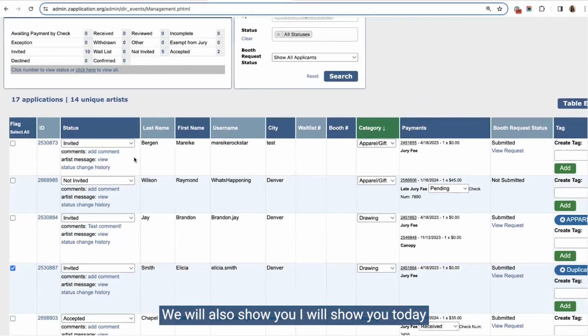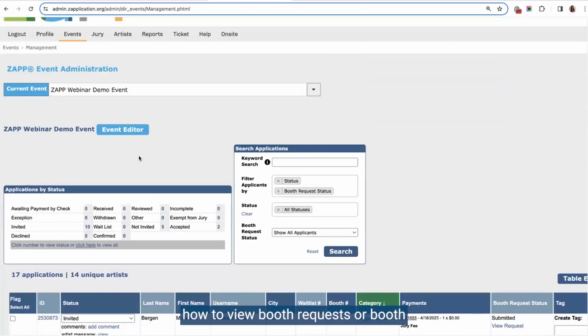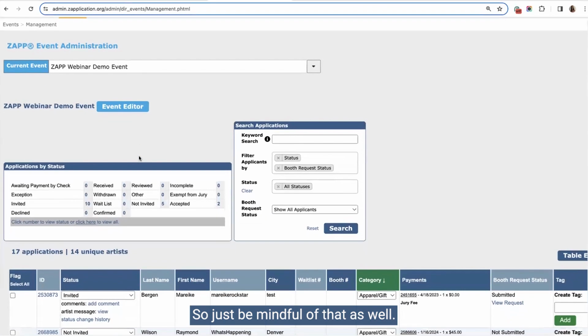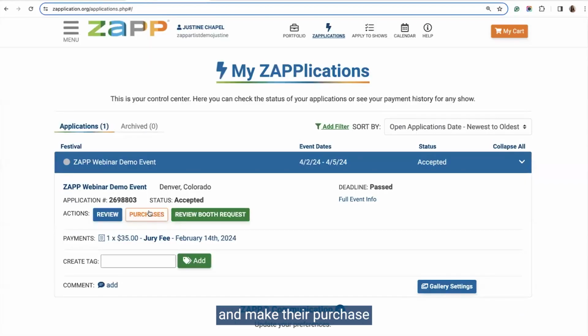I will show you today how to view booth requests or booth request status in the booth map tool, which is what we'll get to next. So just be mindful of that as well. And now that we have the booth requests, I can respond to that particular artist, and then they can go in and make their purchase for the correct booth that they were allowed to purchase, or however you may work that out.